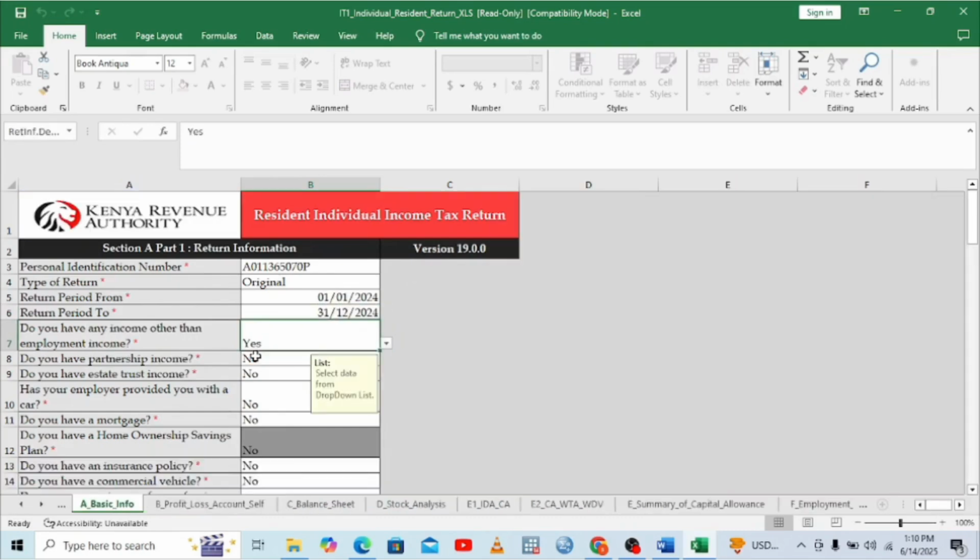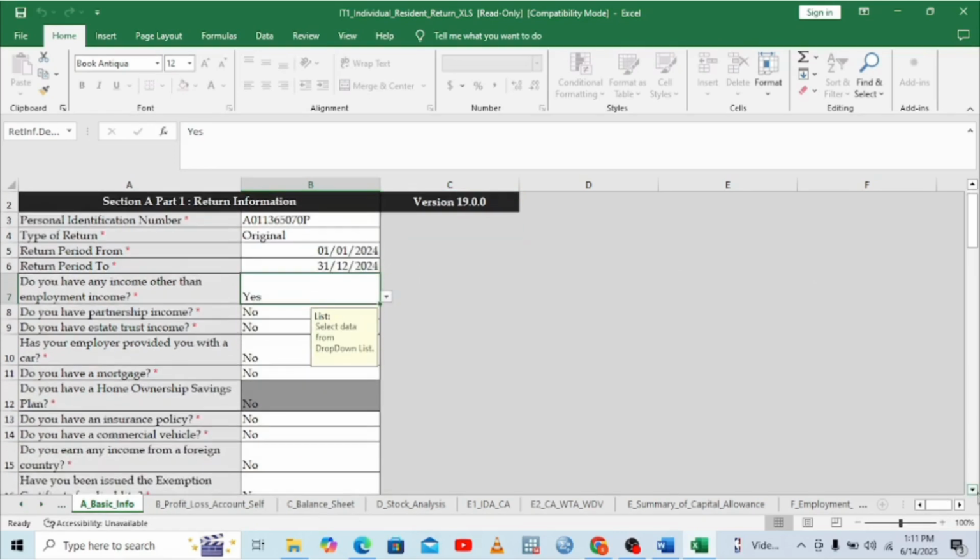After I select yes, you can notice some sheets have been added. We have the profit and loss account, a balance sheet account, and other sheets which are stock analysis accounts. So what we basically need to deal with is the profit and loss account and the balance sheet account. Then there is other basic information which we should enter here, in case you need to read all through this return information.